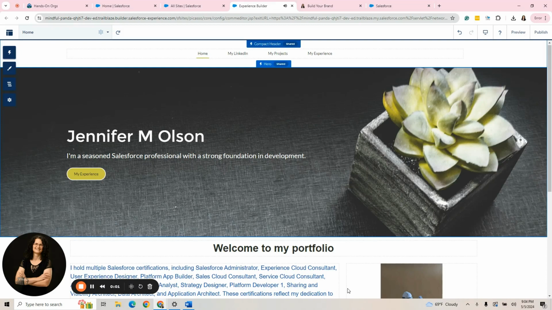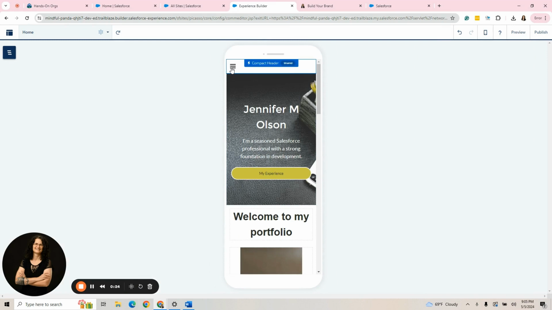Hi everybody, I wanted to share a quick video with you on how to change the color of the hamburger menu. There's two ways you're going to view a hamburger menu. You can either create it on the home page, or if your navigation's on the top, then when you're in the builder, you go to mobile. And this right here on the top left is your hamburger menu.